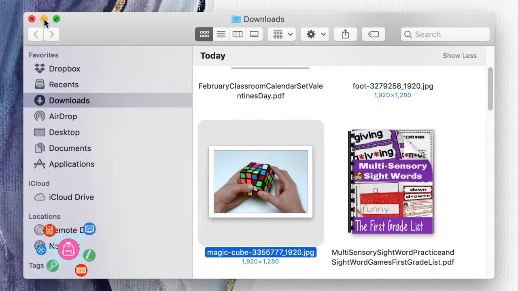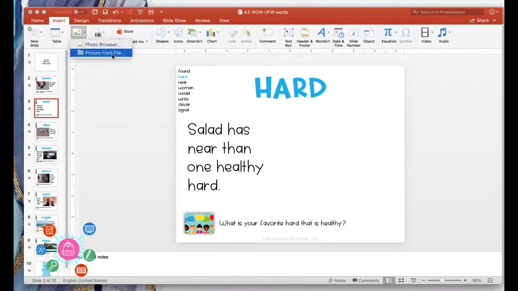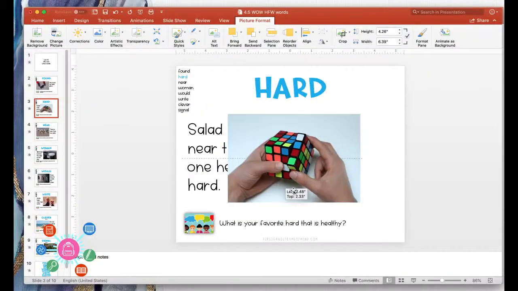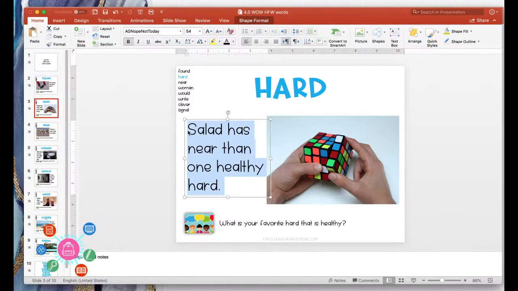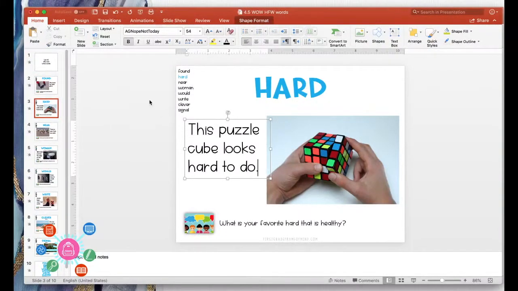Okay, so there it is. All right. And go back to hard. Let's see. I'm going to go to File and go find the image. Magic Cube. Okay, that's all right. Can deal with that. All right. This puzzle, we'll say puzzle cube, looks hard to do. We'll just say to do since, again, we're on first grade level.